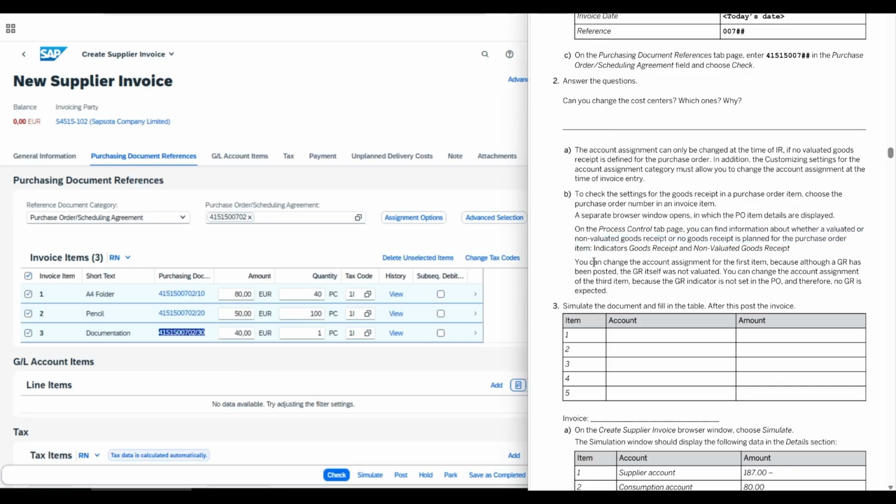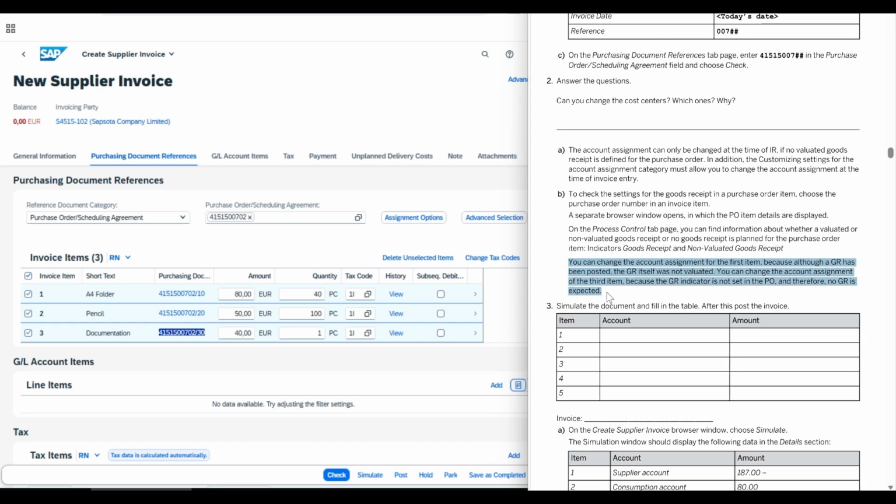Good. You can change the account assignment for the first item because although the goods receipt has been posted, the goods receipt itself was not valuated. Okay, and you can change the account assignment on the third item because the goods receipt indicator is not set in the PO and therefore no goods receipt is expected. Good. Simulate the document and fill in the table. After this, post the invoice.